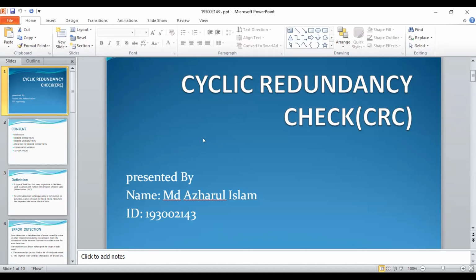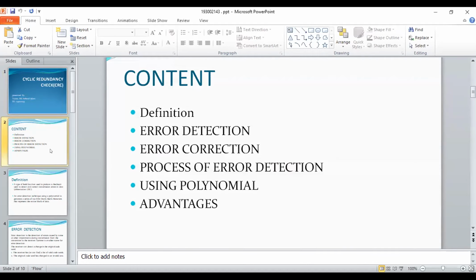Assalamu alaikum. Hello everyone. I'm Azharul Islam. My ID is 193002143. Today my presentation topic is cyclic redundancy check. Content: definition, error detection, error correction, process of error detection using polynomial, and advantages.